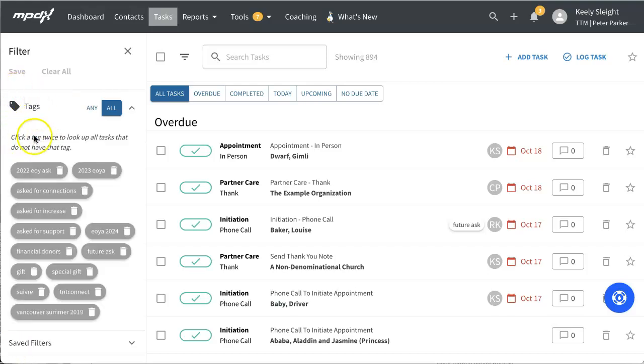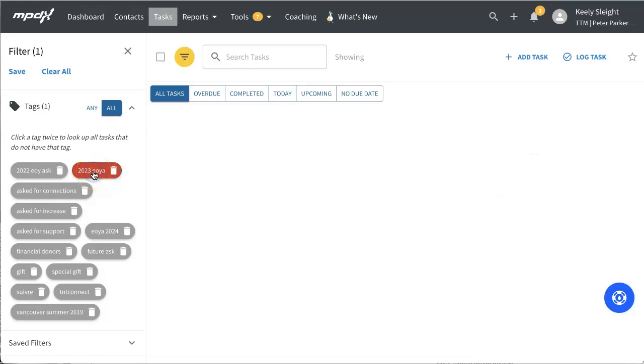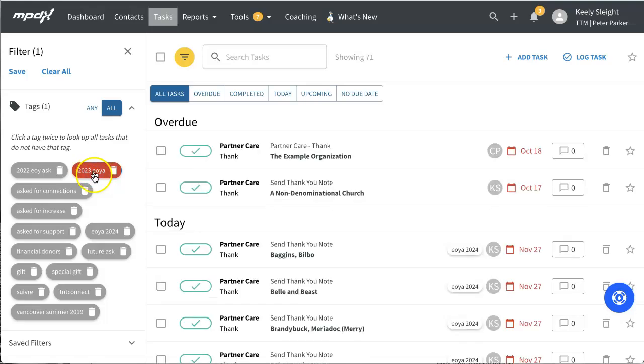When you select a tag, it will change color from gray to blue, and you should see the list of tasks change to whichever tasks have that tag. At the top of the page is the number of tasks shown. If you click a second time, the tag color will turn red. This means that you are doing a reverse filter of this tag.